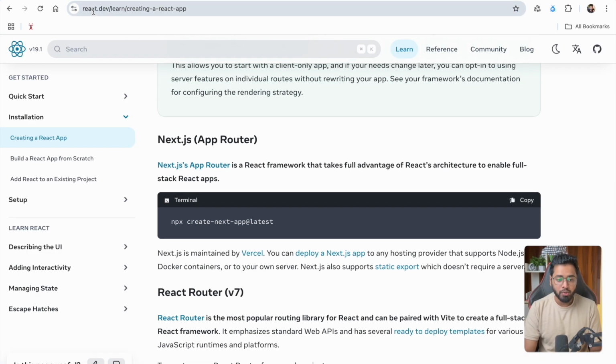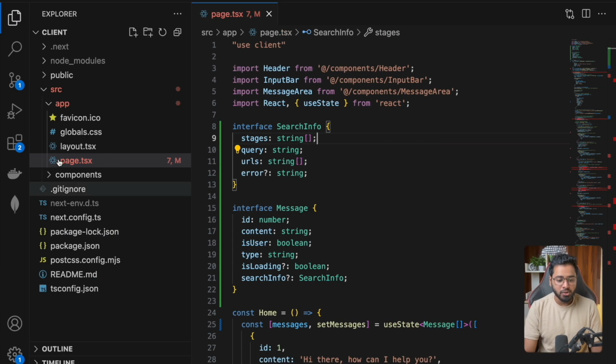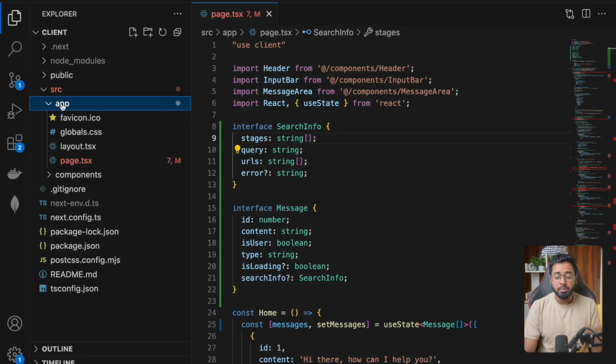Okay, so if I go to react.dev, you can see that Next.js is something that React recommends as well. And this is the command that I ran. Basically, open a directory and then run this particular command, and that is going to give you this boilerplate code. Once you have this, this is where everything is going to start. This app folder is going to be present in this brand new project structure.